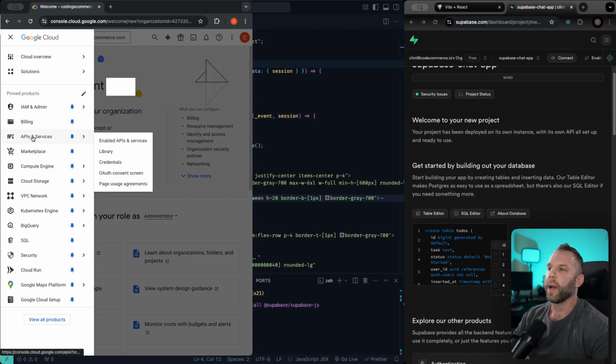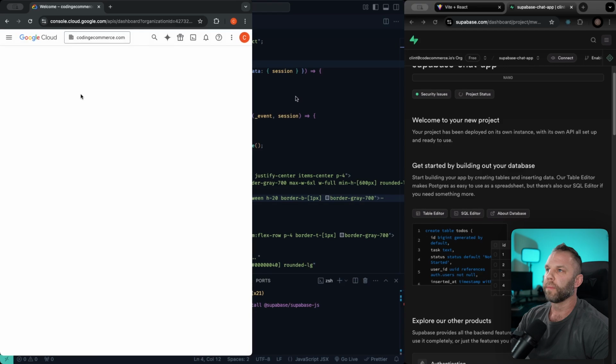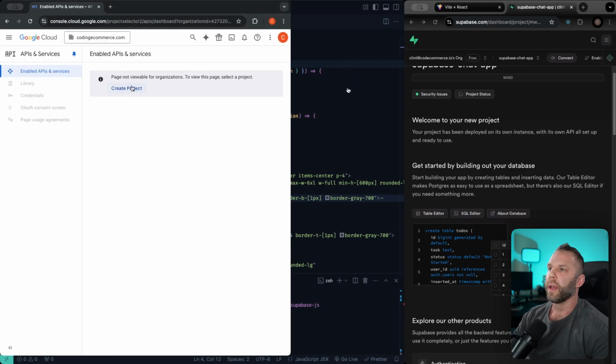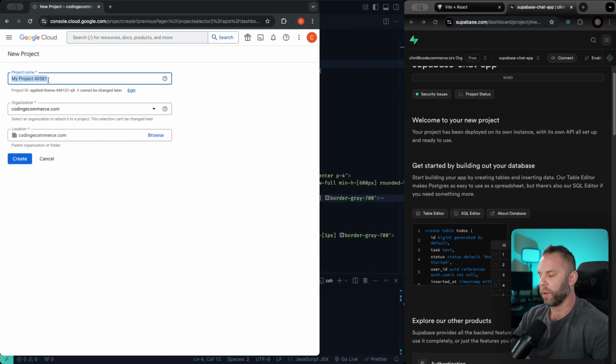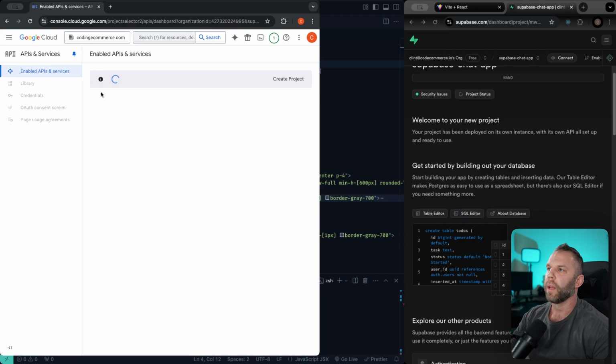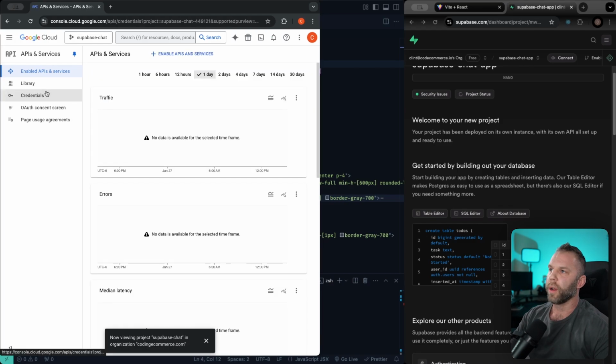We're going to go to APIs and services. Open this up a bit. And what we're going to do is create a new project. I'm going to call this Supabase chat, something like that, whatever you want. Okay, so inside here, we actually have to set up some credentials first. And this is quick and it's easy. Okay, so let's go ahead and set those up.